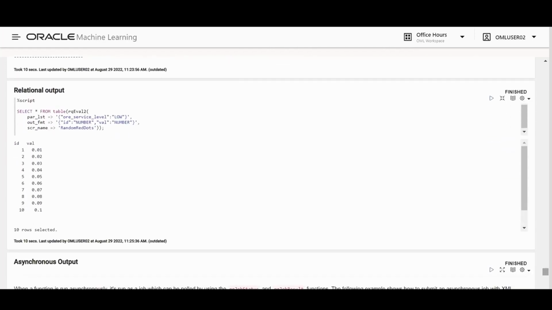And for relational output, in the out format, we are setting the output format that we desire, which is two columns, the ID and val columns, which are both number types. We specify their column name and their types.